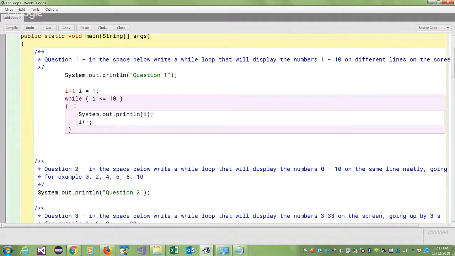You want me to show you an example, or are you okay? Do you understand what I'm expecting of you? An example? Okay, here. Let's look at one example. So here, I've said, please, in the space below, write a while loop that will display the numbers 1 to 10 on different lines on the screen.